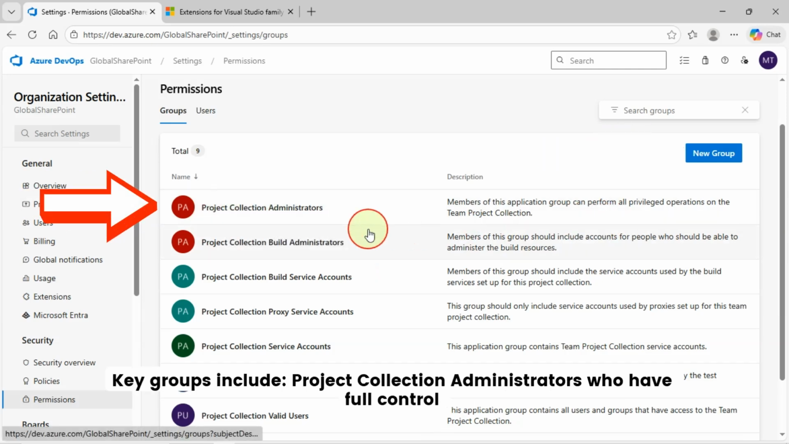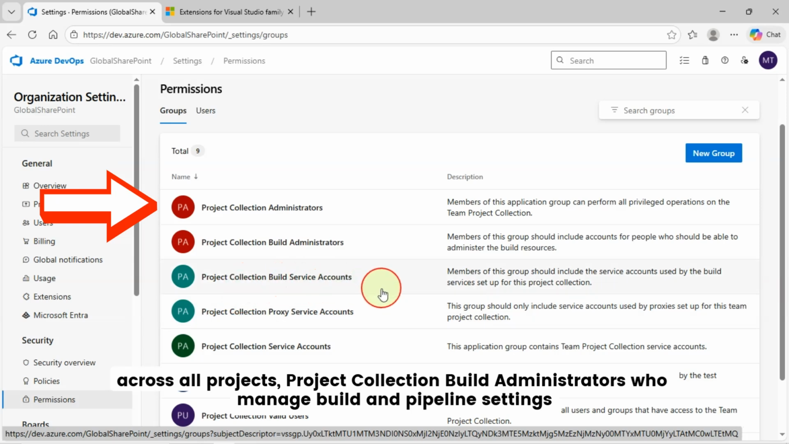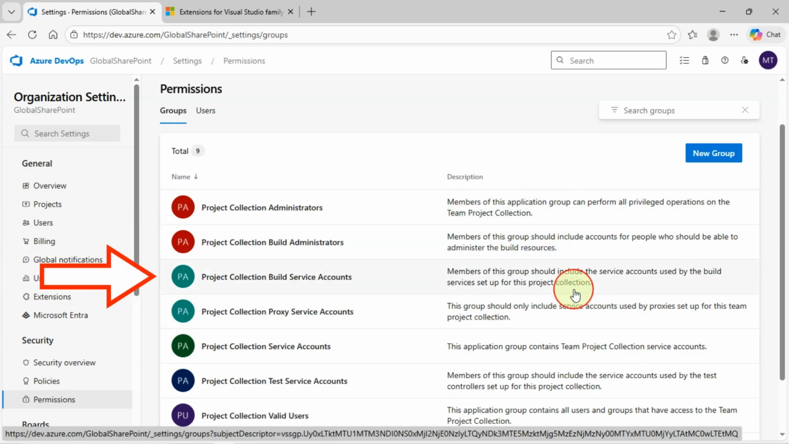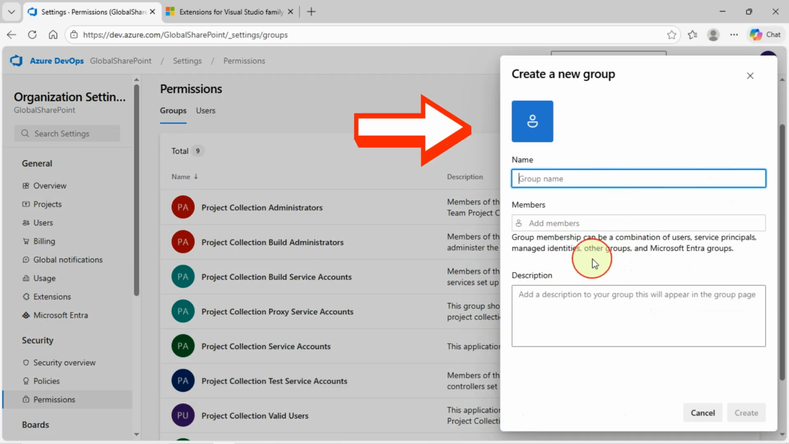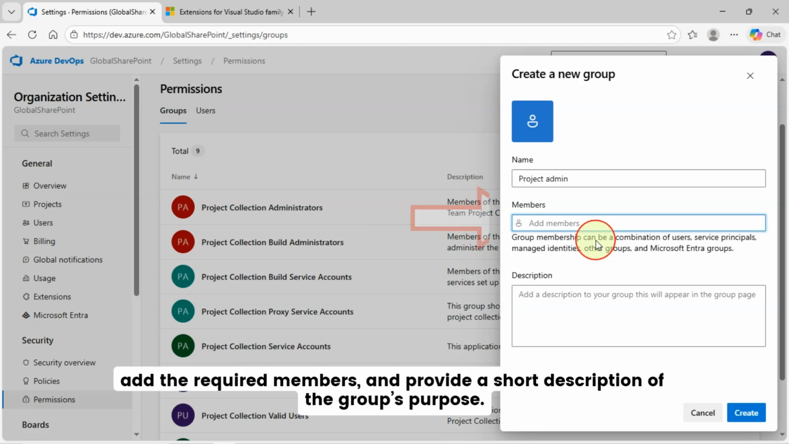Key groups include project collection administrators, who have full control across all projects, project collection build administrators, who manage build and pipeline settings at the organization level, and build service accounts used for automated builds, and more. You can also create your own custom groups. Just give the group a name, add the required members, and provide a short description of the group's purpose.